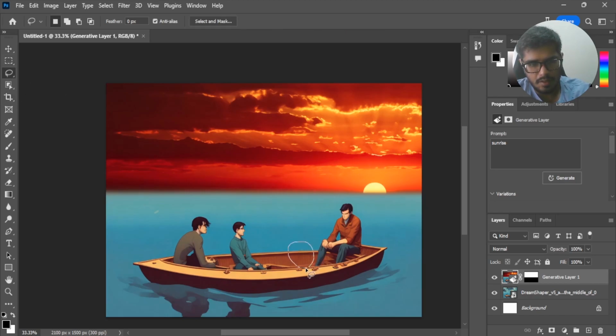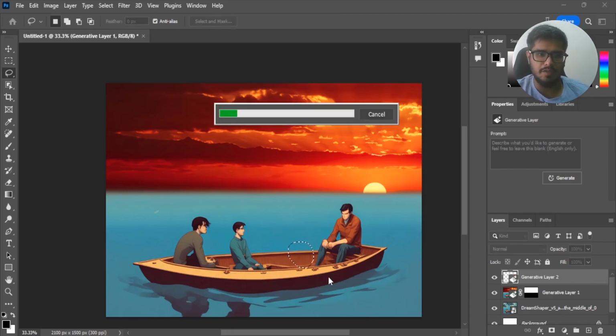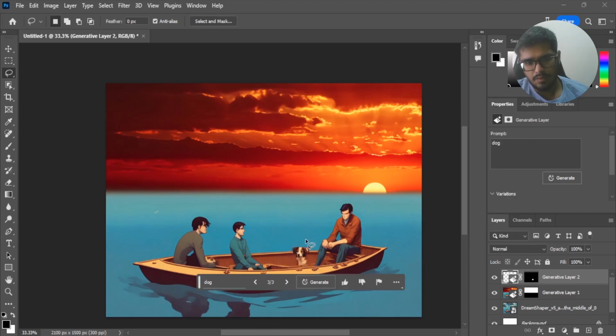Let's select an area on the boat and let's say dock. That's all. Should be very simple because it's just a small element to add, aligning with the context. We're going to be adding a few dolphins here. We're going to be adding a pirate ship here. Okay, yeah, this one looks okay.